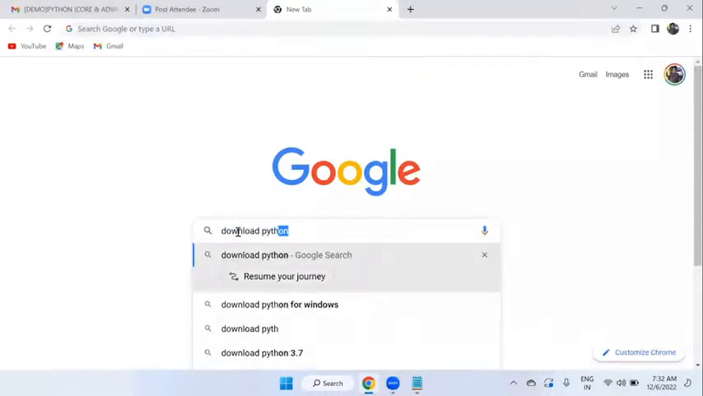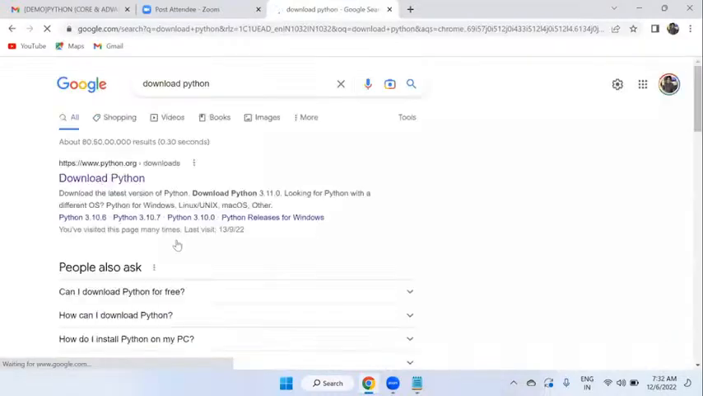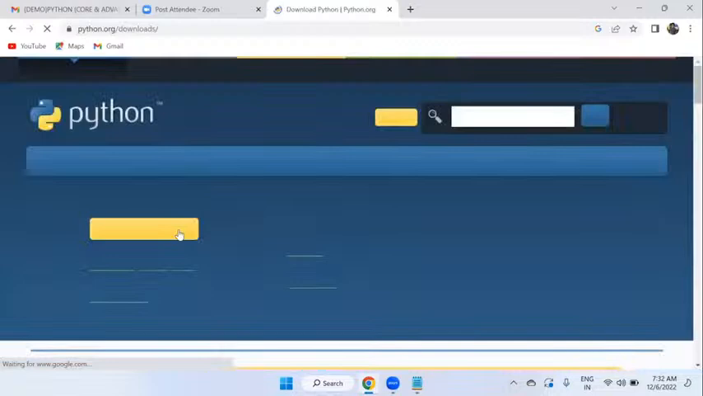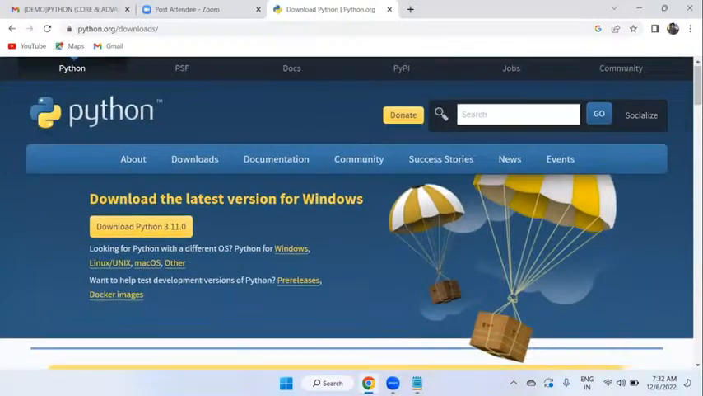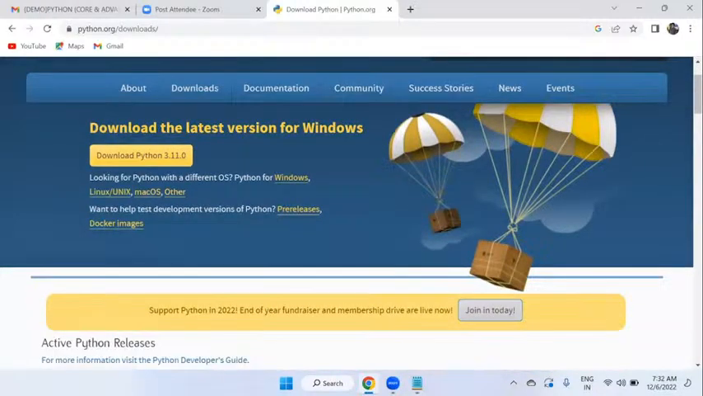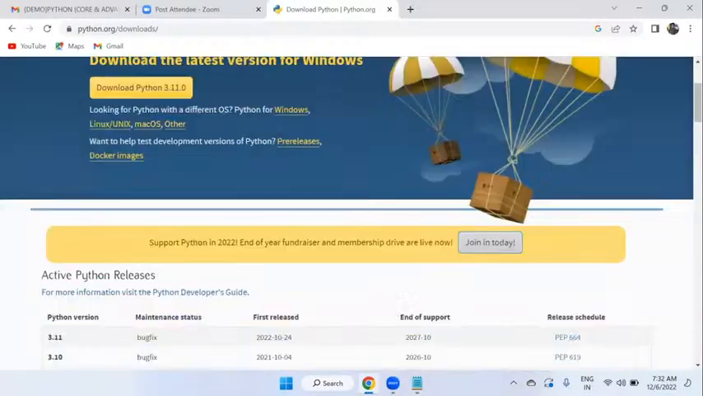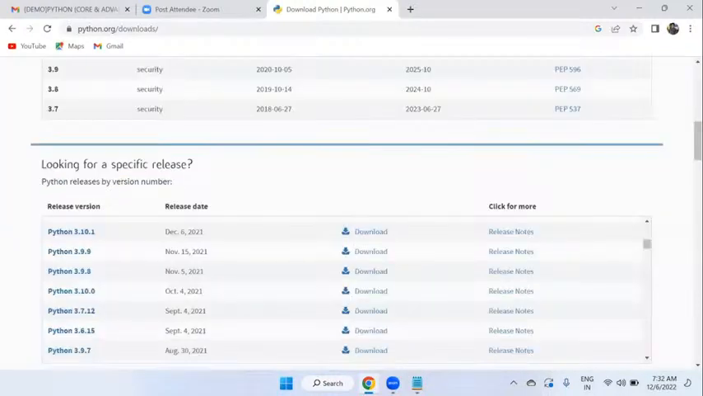Yeah. So you will be able to see this official website, python.org. Now you can see the latest version, Download Python 3.11.0. And if you want to download this current stable version, click on it. Also, if you are looking for old versions, you can scroll down. You'll be able to find plenty of old versions here. For whichever version you want to work on, you can click on download and use it.